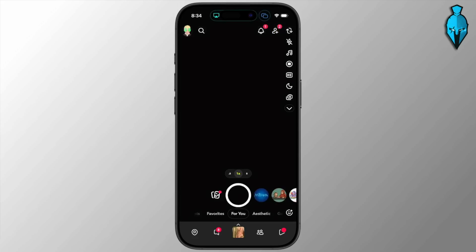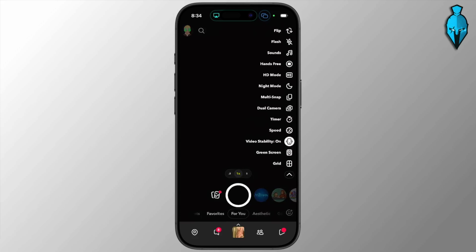In the new versions of Snapchat, director mode may not appear as a separate button. Instead, what you have to go ahead and do is record or take a snap first, but sometimes it'll pop up in here as well. So always check this first.